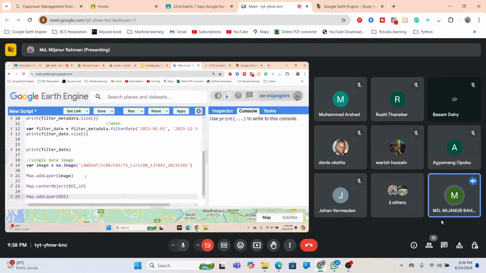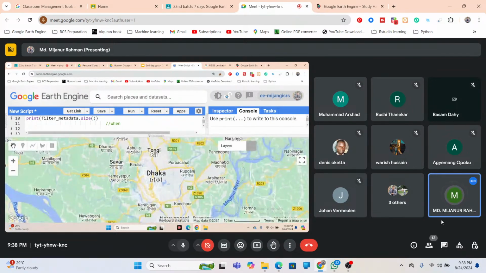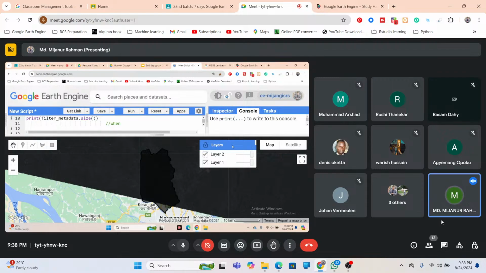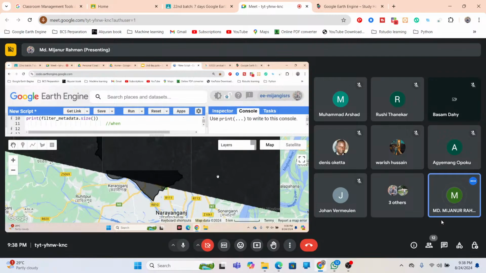So now it also added my boundary shapefile layer. We can get the two layers. One layer is for the images, another layer is for our study area. So here you can see this is my study area, but some part is missing. This part is not fully filled up by these tiles.